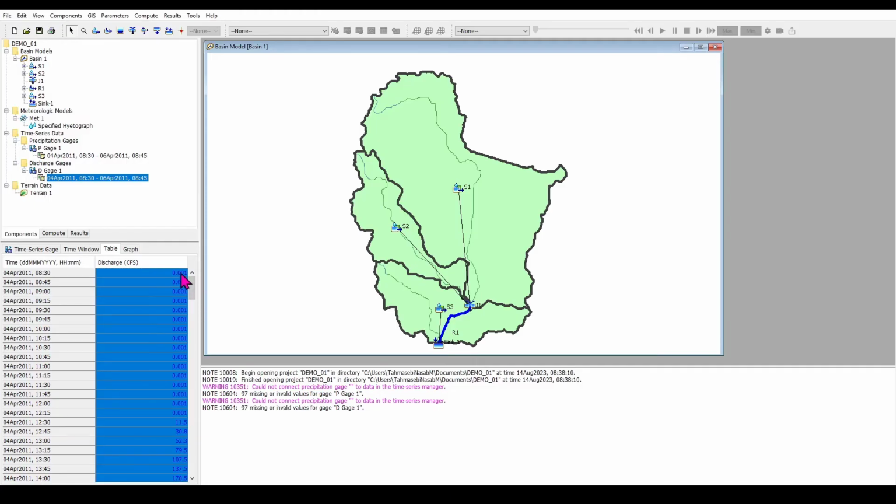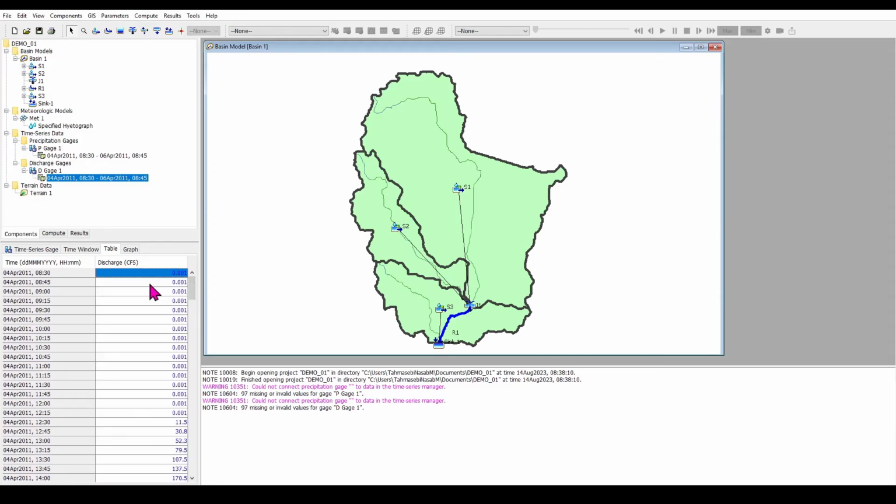Notice that instead of 0, I have a very, very small value. Sometimes this helps you to get fewer errors and warnings in HEC-HMS. So you can start from 0 and see if you get any errors or warnings about missing data, and change this to a very, very insignificant value.